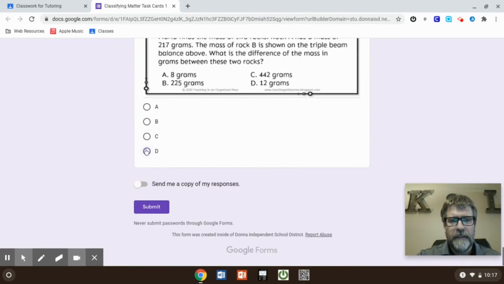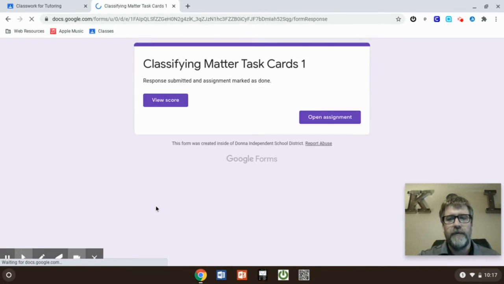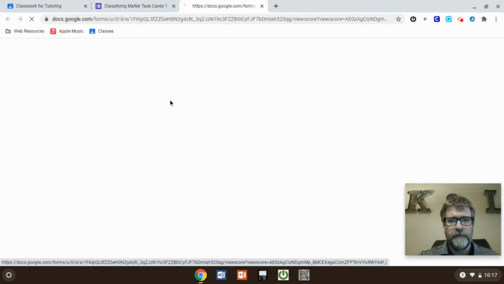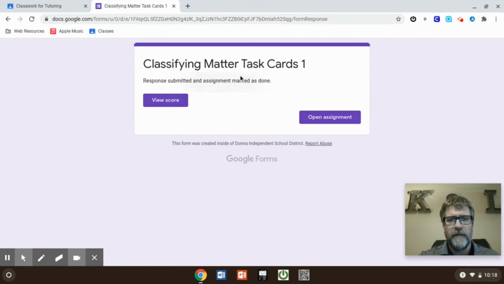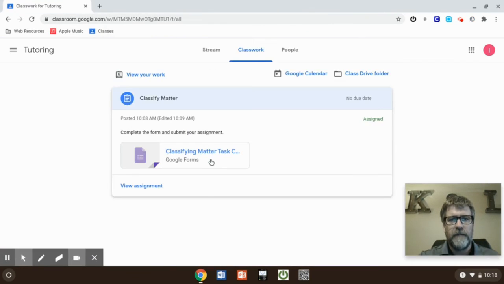When they get to the end and they submit, they'll be able to view their grade right away, so they can view score. And I got a 40 out of 100. So hopefully they try harder than that. So I'm going to close this window and I'm going to close this window.